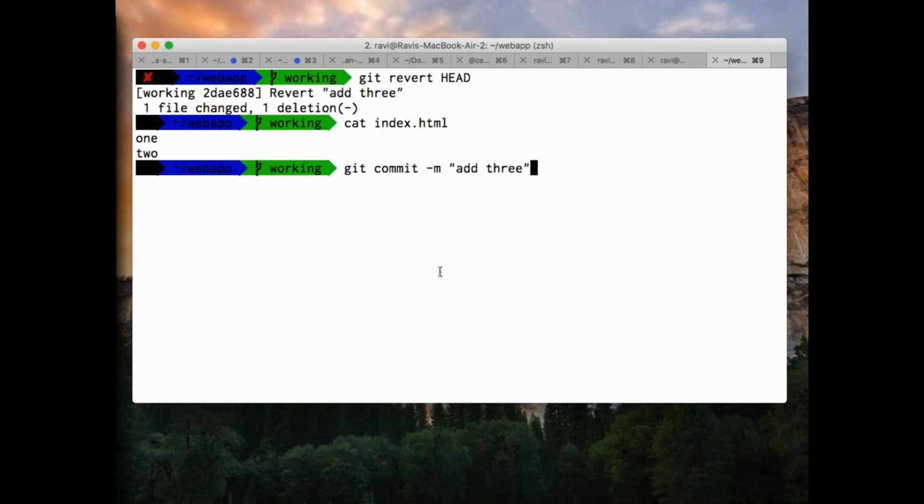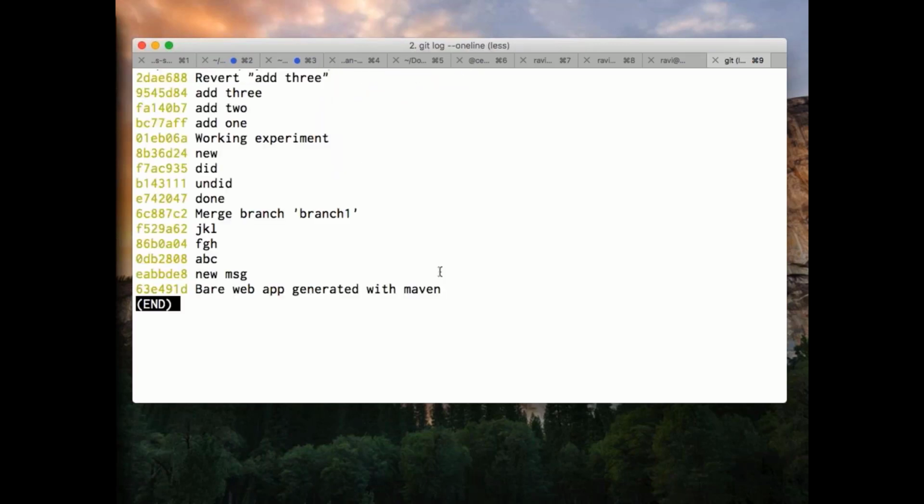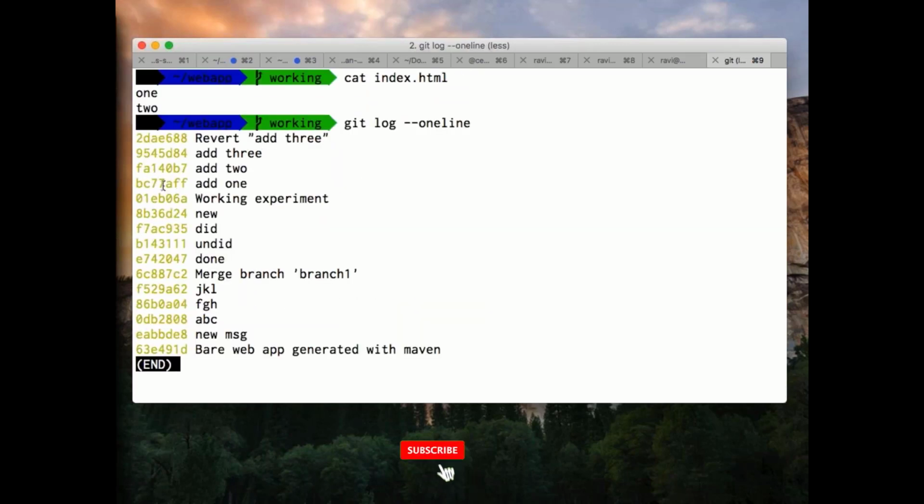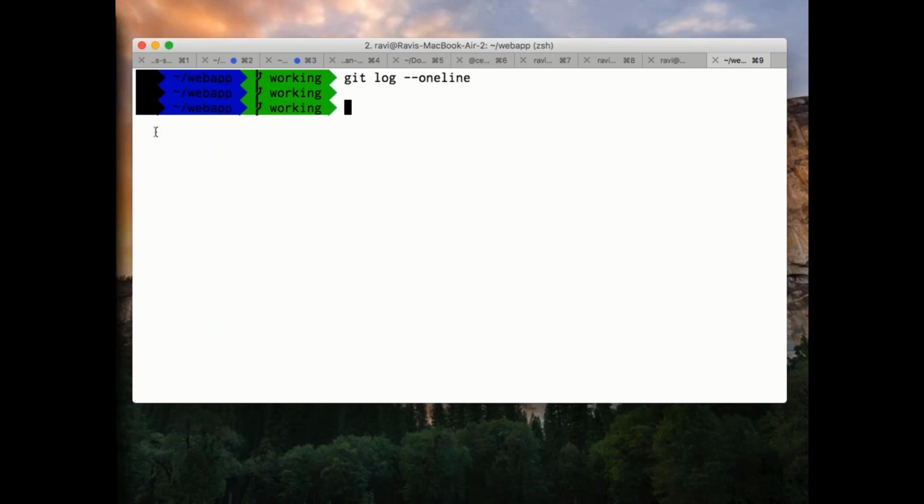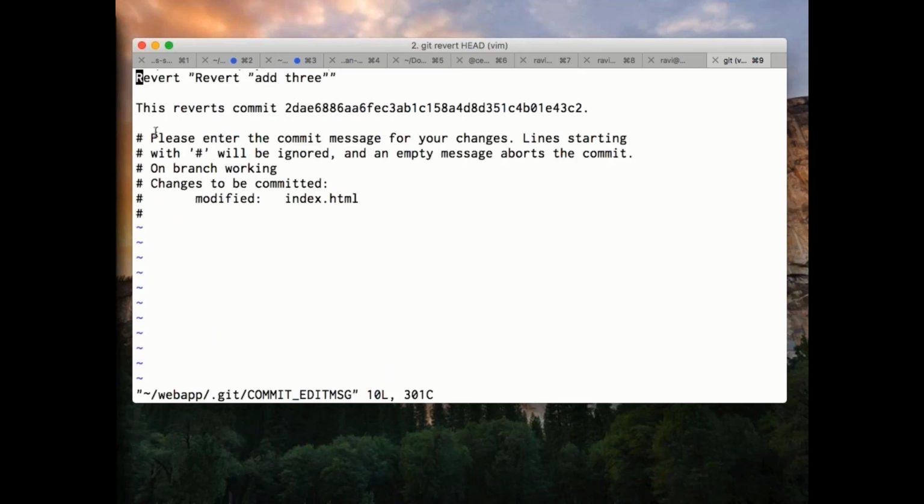But if I say git log, I'm having first commit, second commit, third commit, and this particular commit. Now if I want to revert to this commit again, I can say this one or simply revert the one which I did earlier. Git revert HEAD again. Now if I do git revert HEAD, what does it say? Revert add 3. So it's reverting your add 3 again. Right, now I'll save the changes.